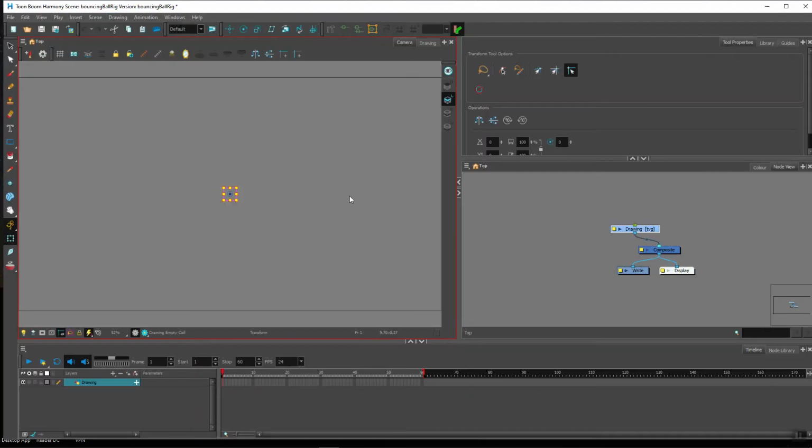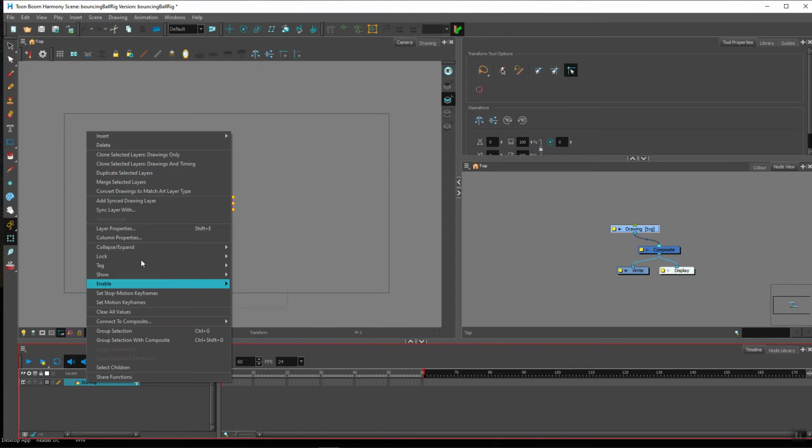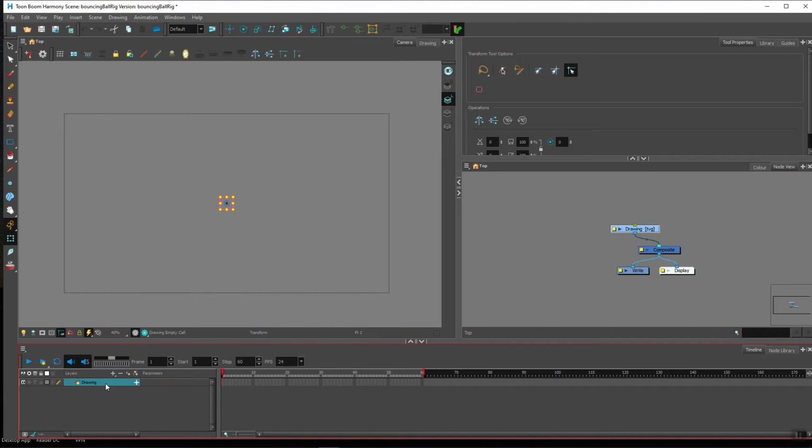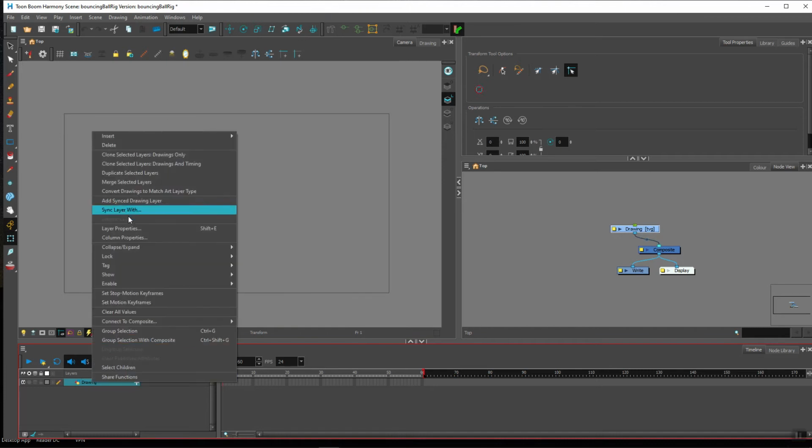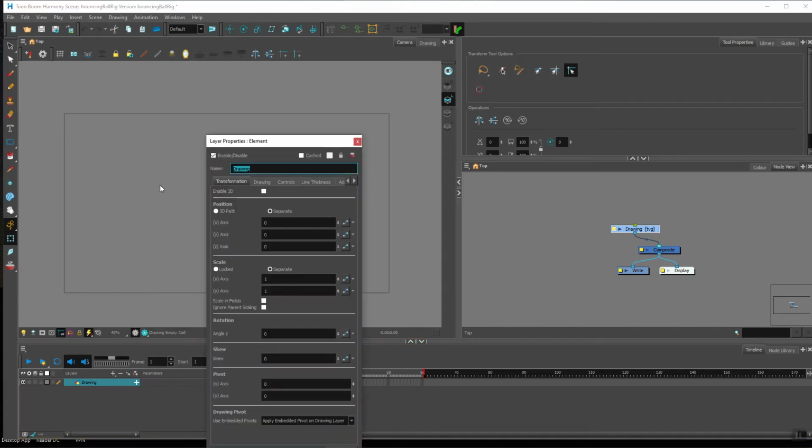All right, here we go. We have a default scene with a default drawing. So I'm just gonna go right ahead and create the drawing for the bouncing ball on this drawing. Let me just rename this if I can. Right click. Is there anything to rename here? Not seeing it, so maybe in the layer properties. So let me rename it to bouncing ball.